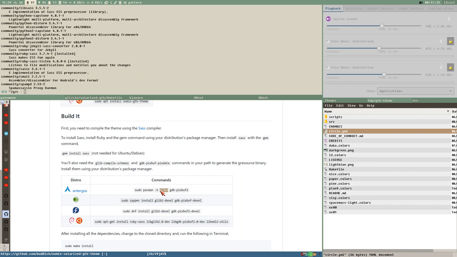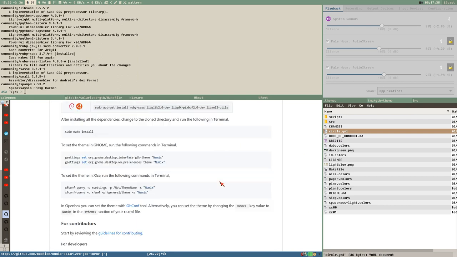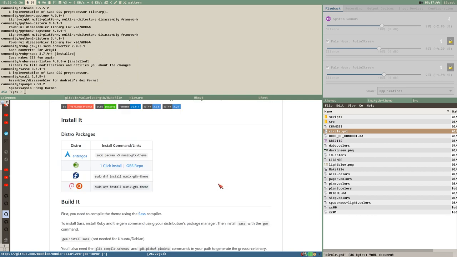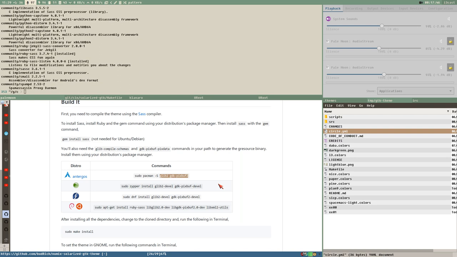You also need these two dependencies here if you're using Arch, and you can see there are different ones for GTK or Ubuntu, Fedora, whatever. But I use Arch, so I need these, and I need ruby-sass, and then you also need, it's not mentioned anywhere, but you also need to install Inkscape. And Inkscape is kind of a gigantic program. It's a vector image program, very similar to Adobe Illustrator. So that's kind of a heavy program, and kind of an insane dependency for this, but you need that anyways.